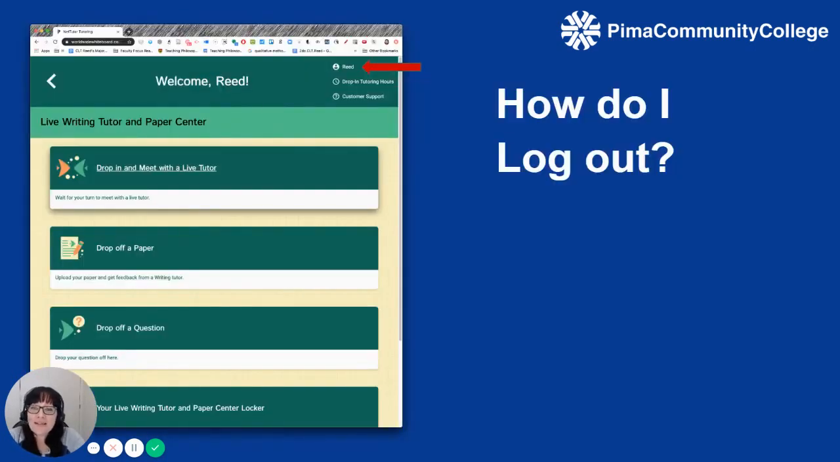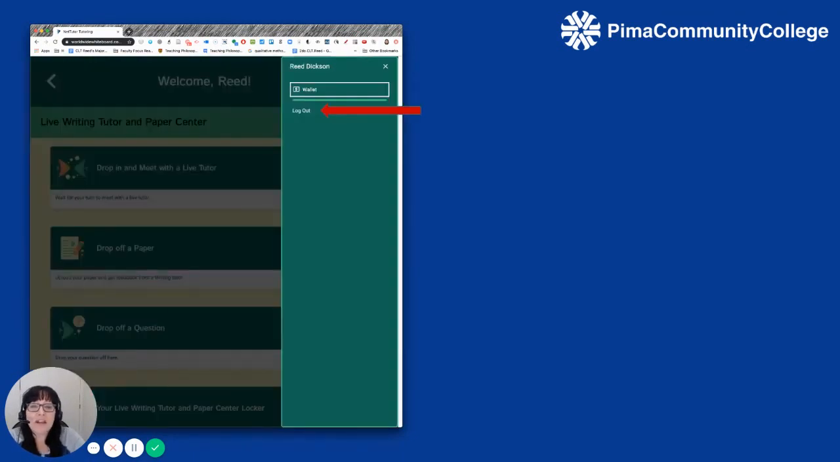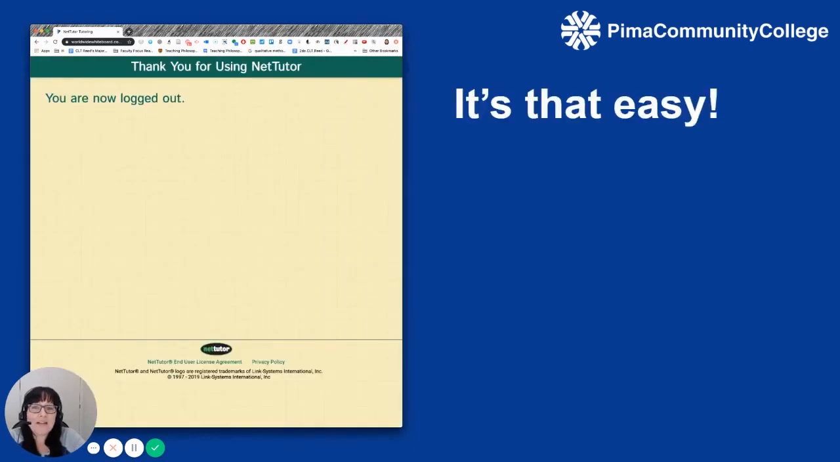Okay, that is a review of how to use NetTutor and what areas they provide for you in tutoring. Again, it's really nice for you to be able to meet with a live tutor, to drop off a question or to drop off a paper, and then to see any recordings or sessions you've done in the past. But to log out of the system, you would go back up to your name. There is an area below Wallet, Log Out, and then now you're logged out of the system, okay?